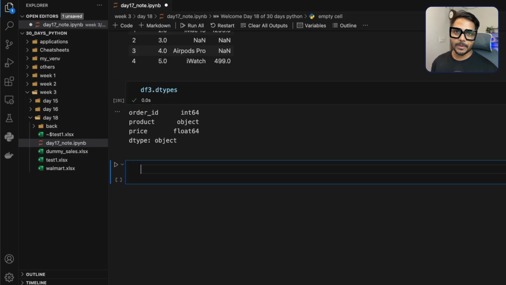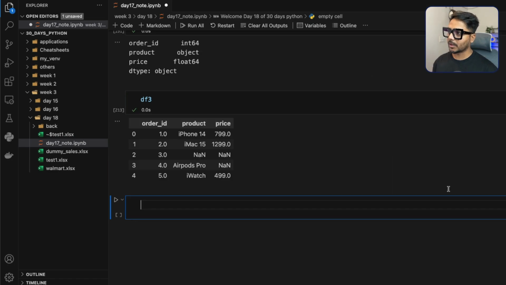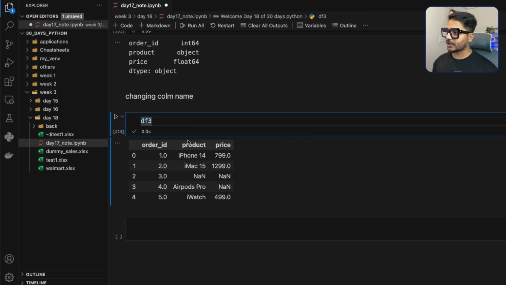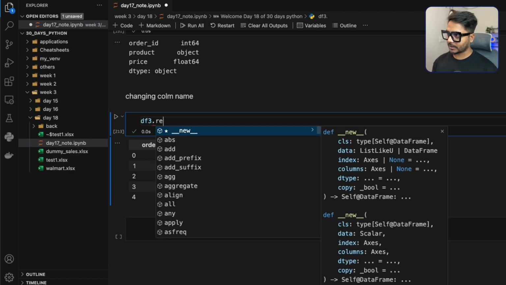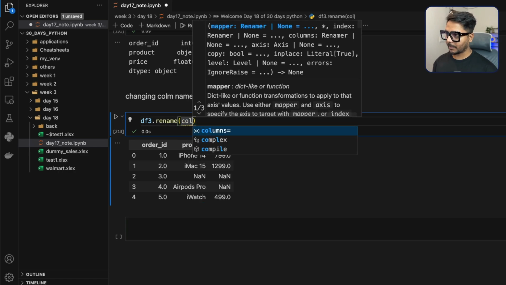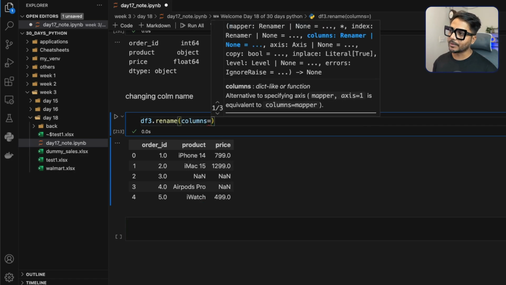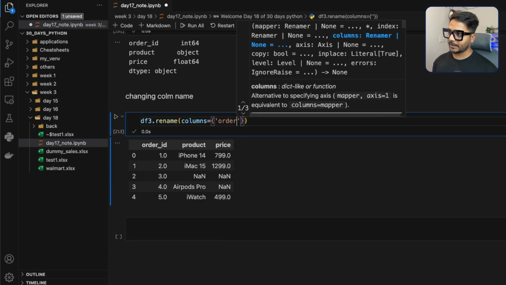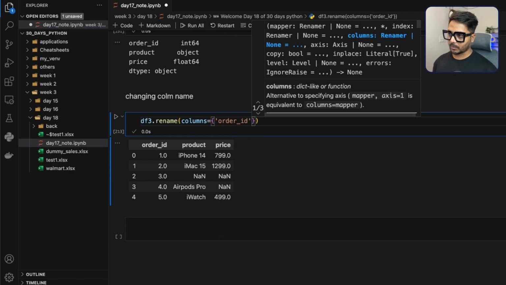So now let's see our last topic, which is going to be changing the column names. So we have a data frame called df3, and let's use this one to change the column names. Let's add a markdown cell, changing column name, okay. So here I want to change this order id to maybe something called id. So the syntax is very simple. You can say dot rename, and here you just need to use something called columns as a parameter. So columns equals, and inside it you need to pass the argument as a dict, like a key value pair. So let's say we want to change this order id to id, so I would say order id, and I'm going to change it to id, okay.